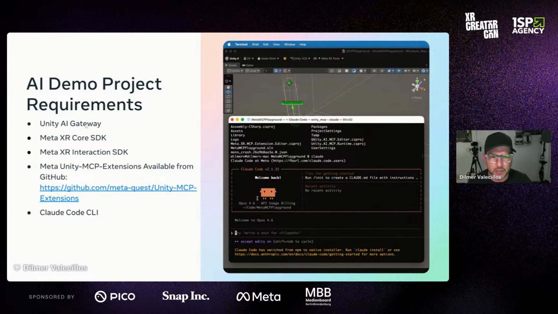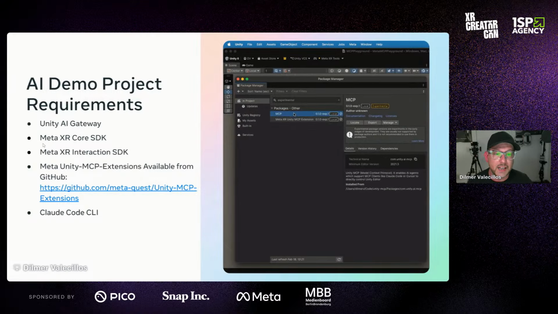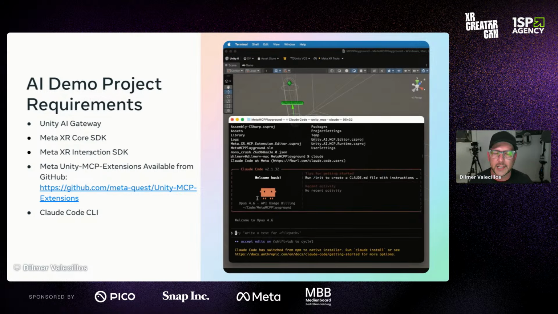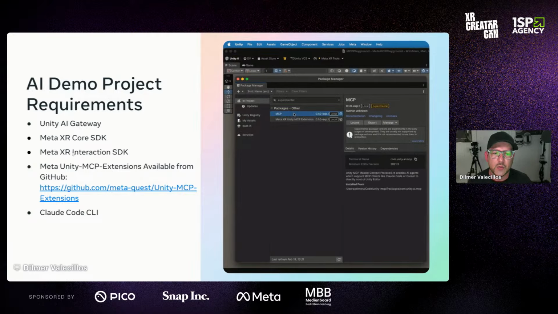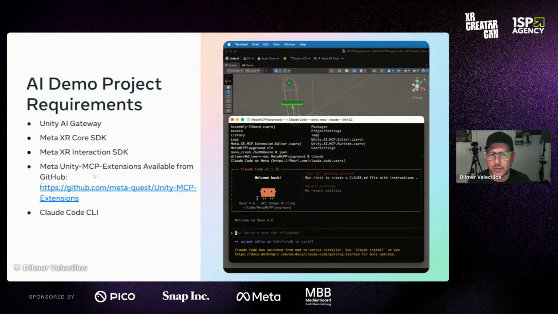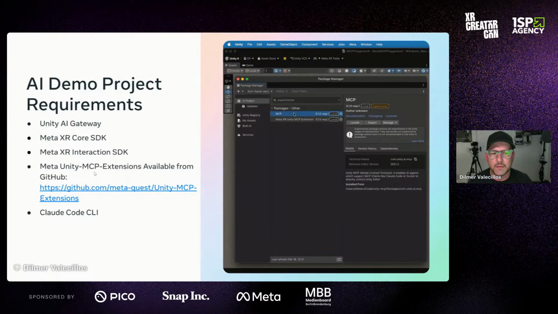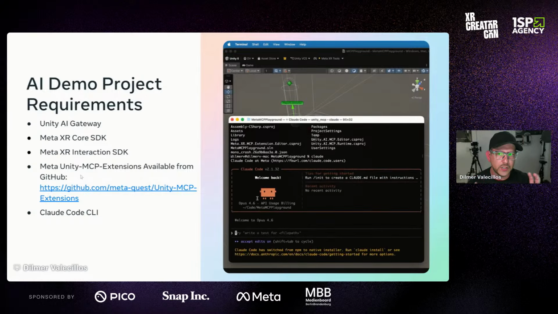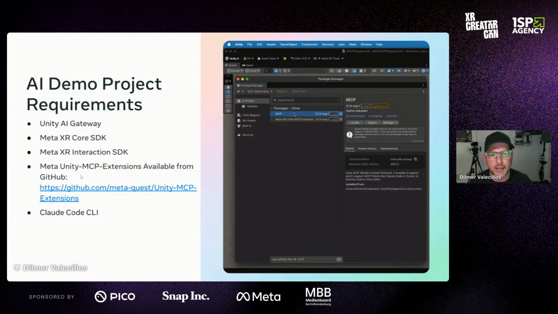You need to install the Unity AI Gateway, or the Meta MCP extensions require that you have the Meta XR Core SDK, which makes sense if you're developing for VR. That's the SDK that is needed. We also require that you have the Meta XR Interaction SDK. The reason for that is that these components, the Unity MCP extensions, have different calls that allow you to add hand tracking and grabbables, and some of those extensions require the XR Interaction SDK as a dependency.